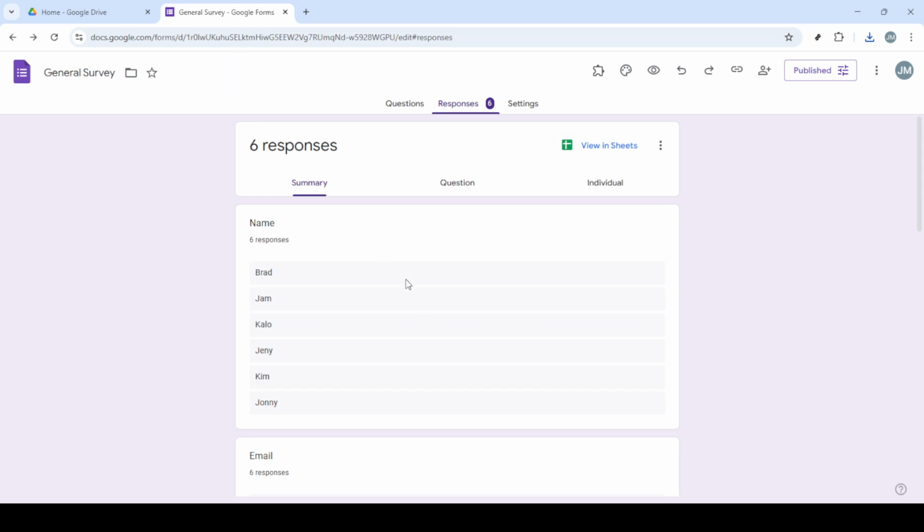You've now learned how to retrieve, download, print, and analyze the responses from your Google Forms. By following these steps, managing the information collected via your forms is as easy as pie. Make sure to make the most of these tools to streamline your data handling process.